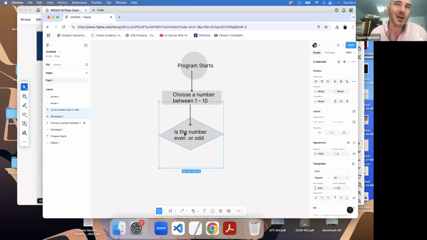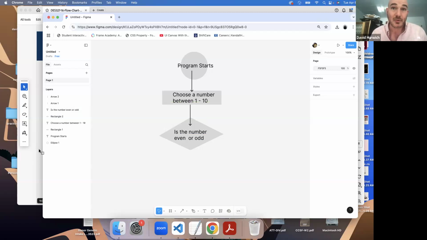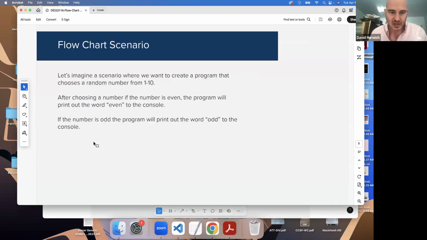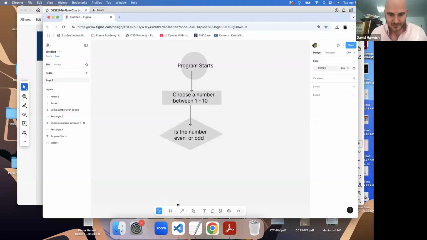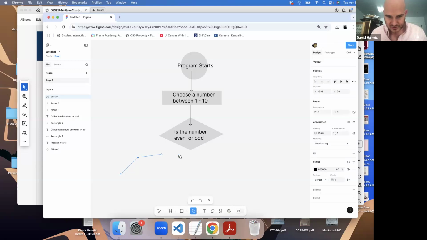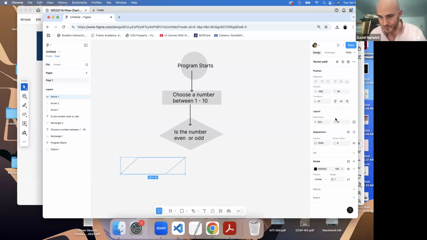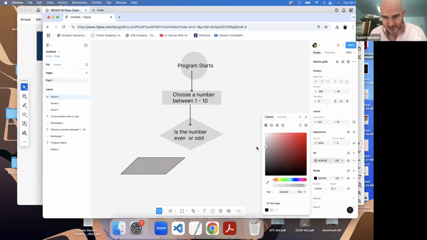All right. So now it's like, all right, well, what happens? Let's say, for instance, the number is even. Well, the program's going to print even to the console. That's essentially an output, meaning it's giving me, the user, information, and that's a parallelogram usually, so it kind of looks like this. I'm just drawing this with a pencil. There's probably another way I could do this, but I'm just kind of lazy, if I'm being honest.